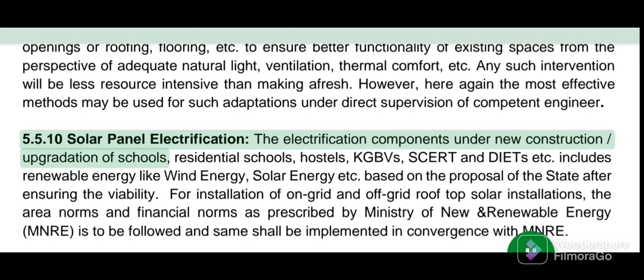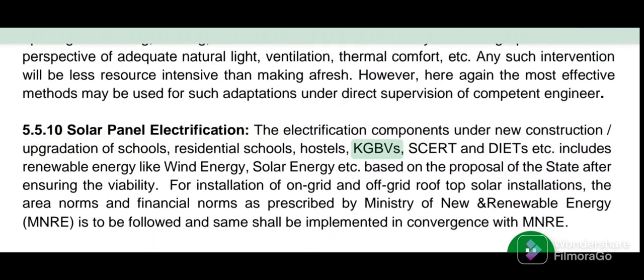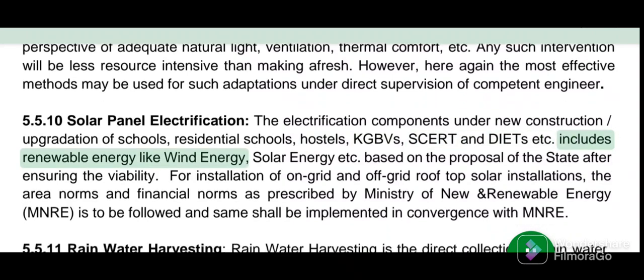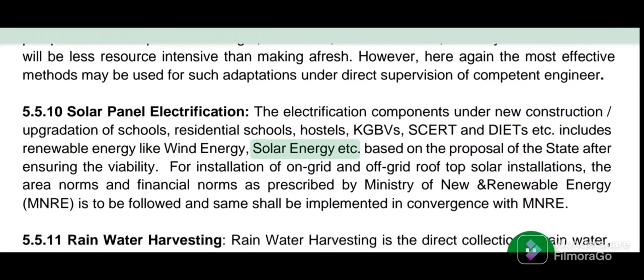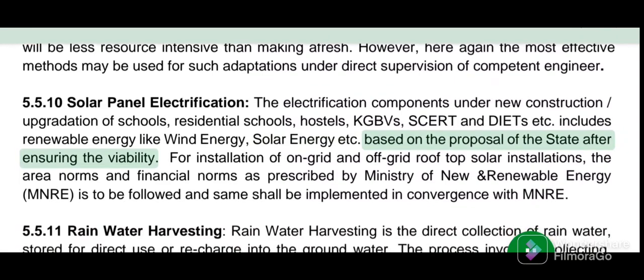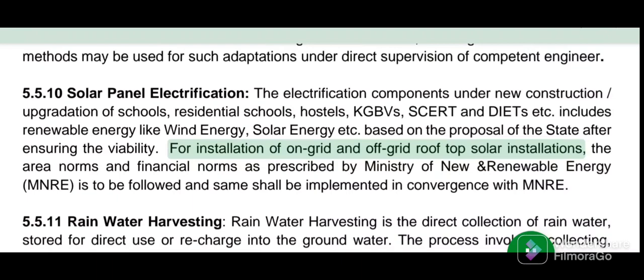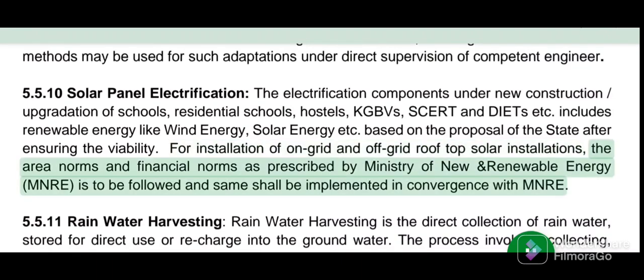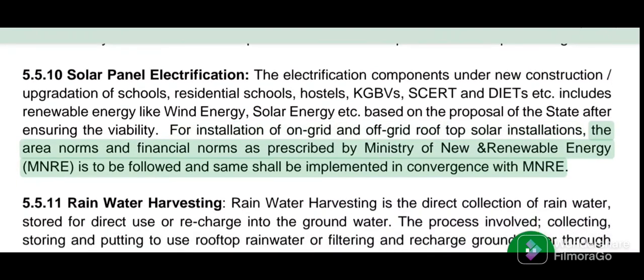5.5.10 Solar panel electrification. The electrification components under new construction, upgradation of schools, residential schools, hostels, KGBVs, SCERT and DIETs etc. include renewable energy like wind energy, solar energy etc. based on the proposal of the state after ensuring the viability. For installation of on-grid and off-grid rooftop solar installations, the area norms and financial norms as prescribed by the Ministry of New and Renewable Energy, MNRE, are to be followed and the same shall be implemented in convergence with MNRE.